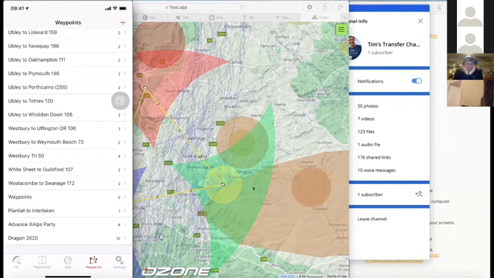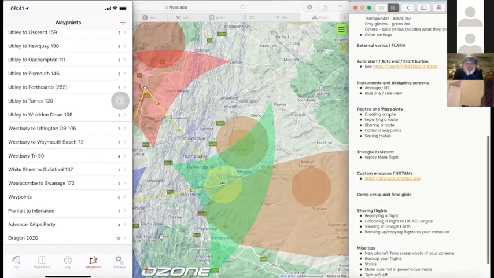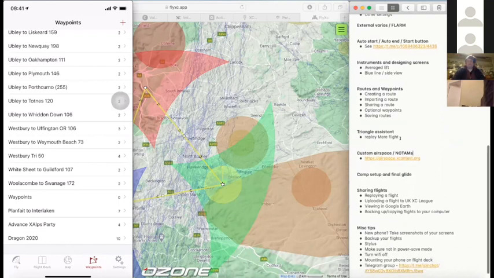So that, I think, covers most of everything I was going to talk about here. Importing, sharing, optional waypoints, saving routes. Yeah, I think that's it.